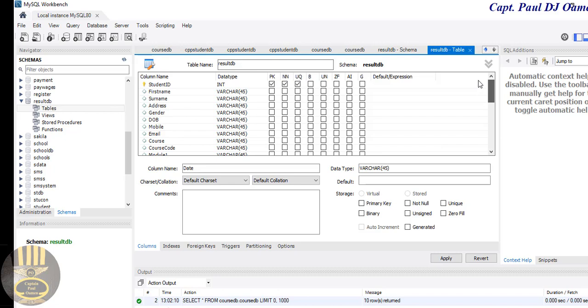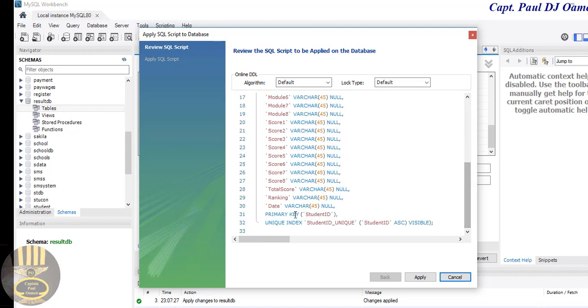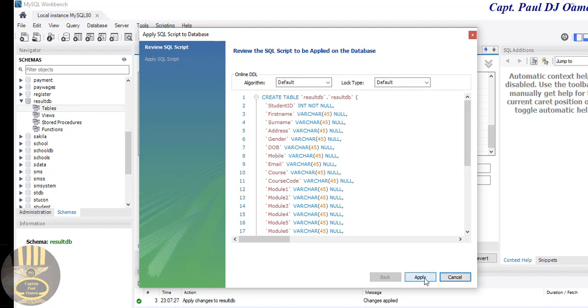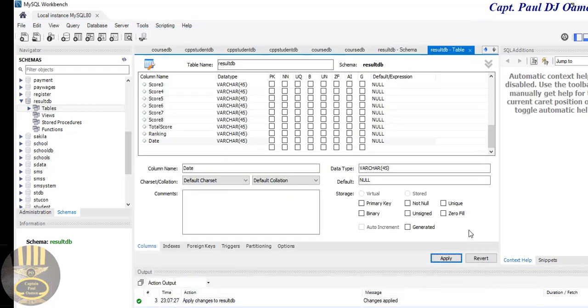Take a good look at it. I'll bring it down and down there. Okay, click on apply. So take this down and just check how many we have in there. That is correct. I have 29 in total. Click on apply. That is it. My database is created. Click on finish. There. All right. So I'm going to minimize that.